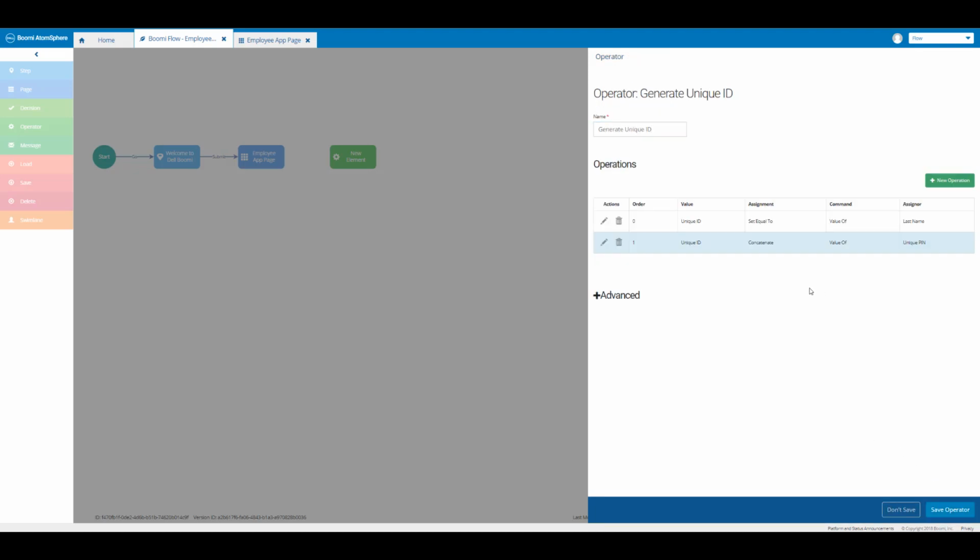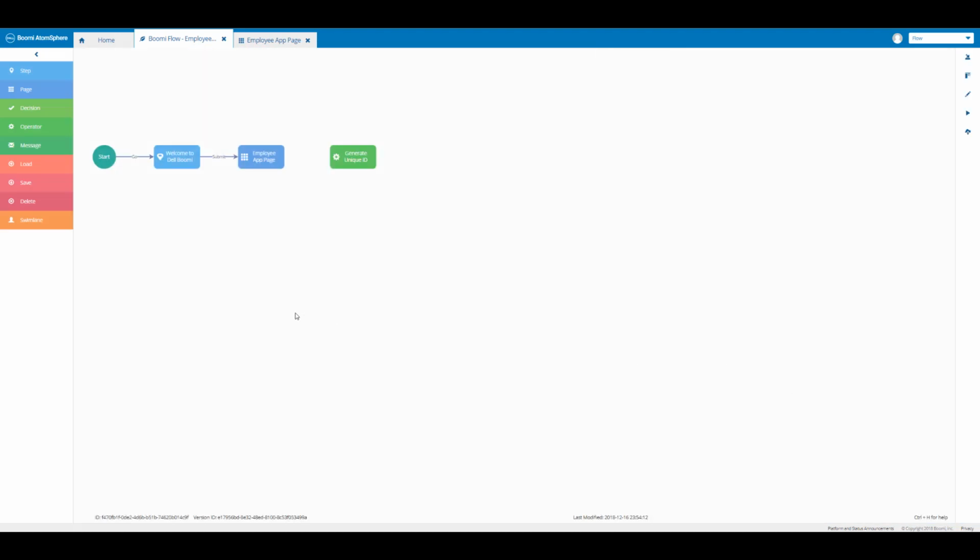Now we see our two operations that we've created. We have our unique ID set equal to value of last name, and the unique ID to concatenate value of unique pin. So we're going to click on save operator. And then we can hover over the page element, and we're going to create an outcome by clicking and dragging over to the generate unique ID operator.